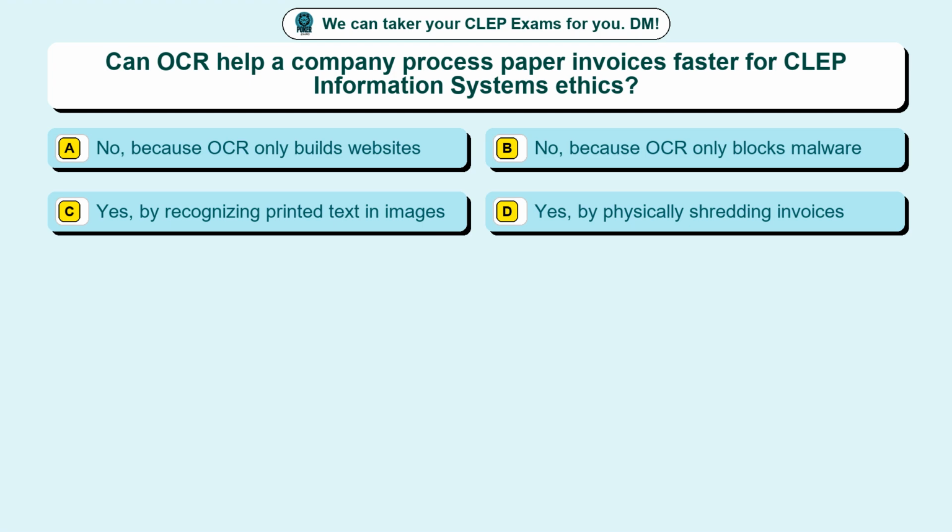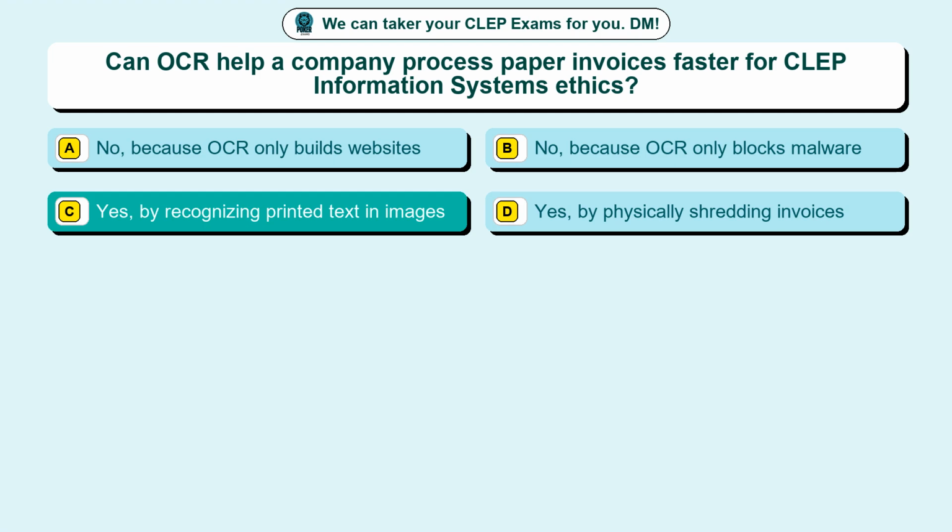Question 6. Can OCR help a company process paper invoices faster for CLEP Information Systems ethics? Option A. No, because OCR only builds websites. Option B. No, because OCR only blocks malware. Option C. Yes, by recognizing printed text and images. Option D. Yes, by physically shredding invoices. The correct answer is option C.